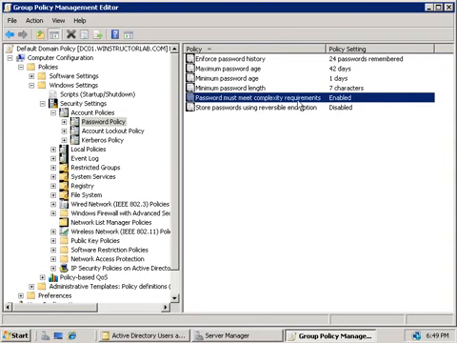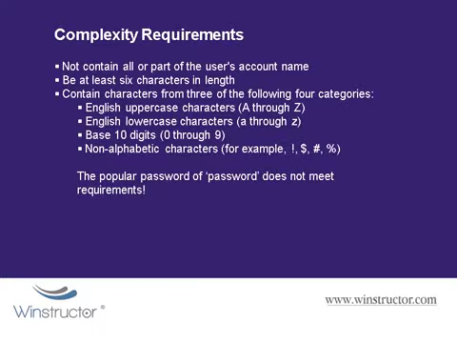Now, it's the next policy here that gets a lot of people when they try and create passwords. Password must meet complexity requirements. So let's take a look at what this really means. In order for a password to be considered complex enough to be accepted by Windows Server 2008, it has to meet a strict set of conditions.